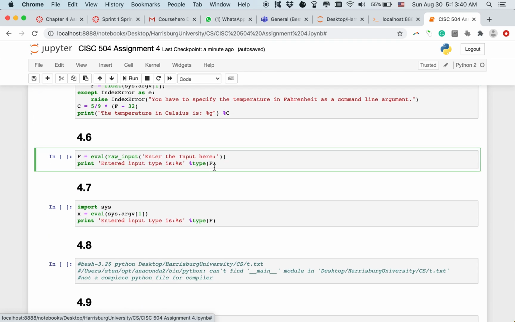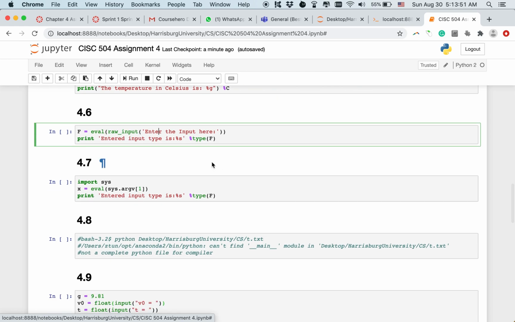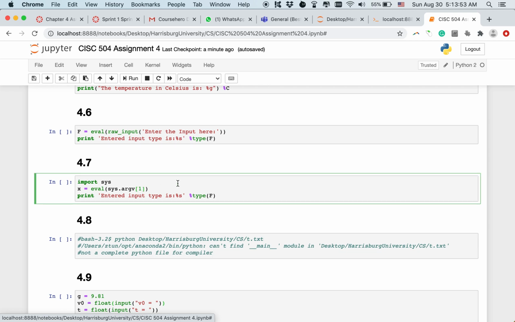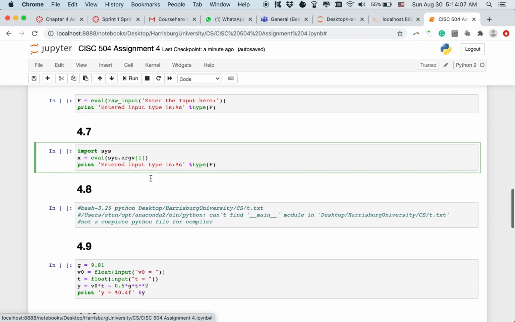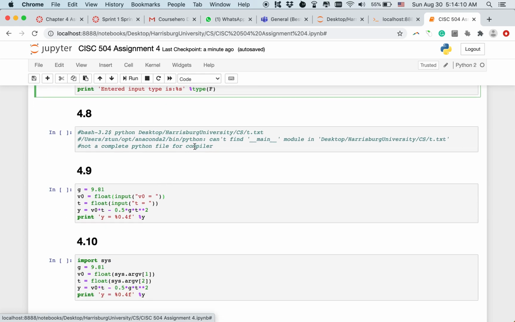The next task is to determine the input's type. The first thing is we ask for input, and the next is to output the type, using type of f, and we want to use this Python format. So this one is just to save as a Python file and directly enter the input, using this Python file name.